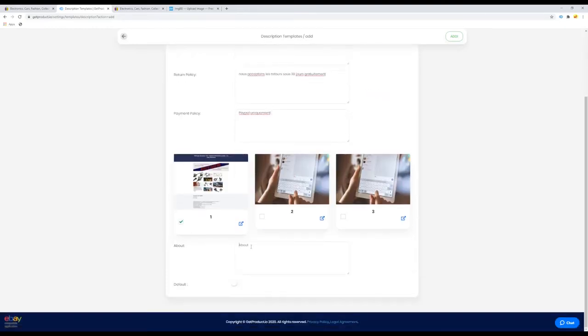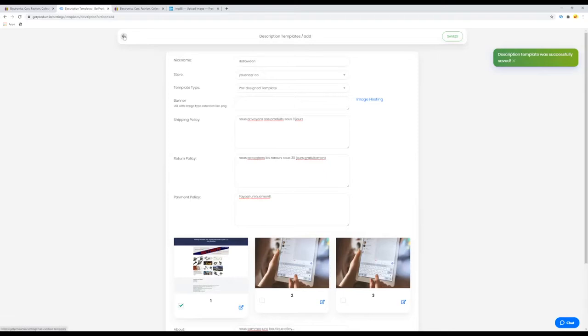It is advisable to write a few words about your store, its performance, to gain the confidence of our future buyers. Then we check the option, by default. You can create multiple descriptions, and choose one of them before listing. Don't forget to click Save.